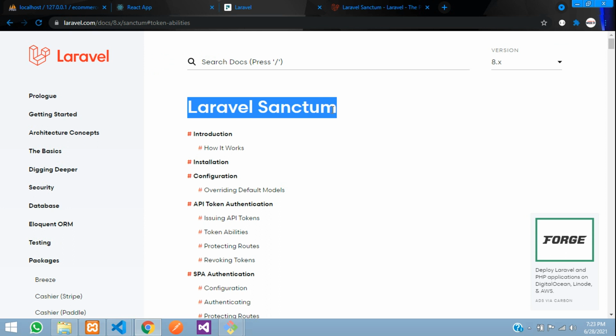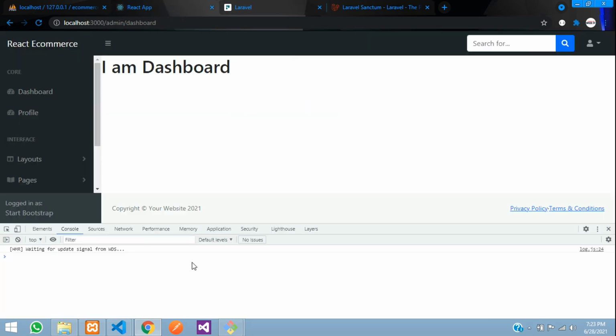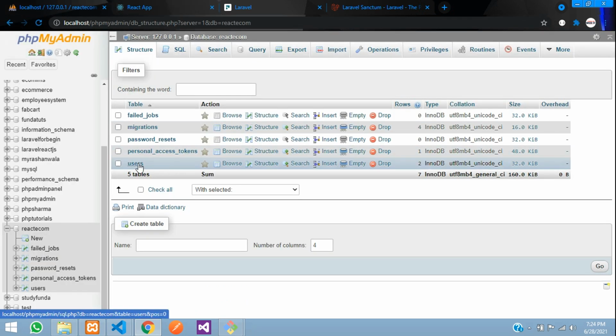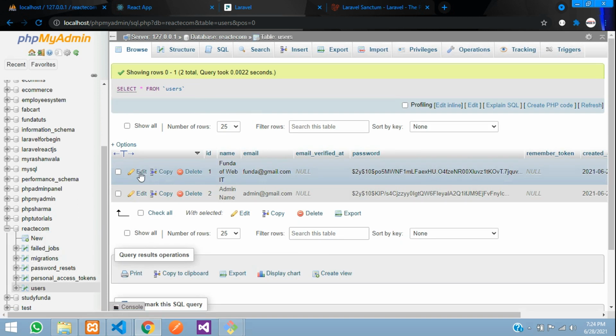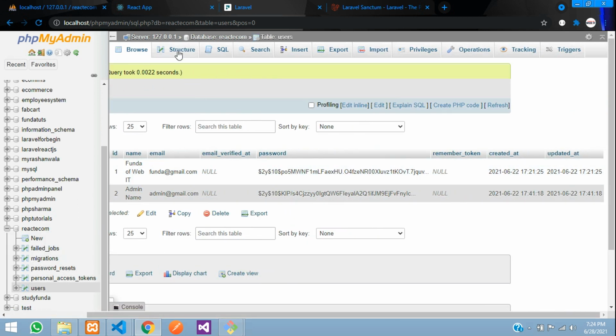So make sure, let's get started guys. First step, let's move to our database. Okay, so on the user table, let's see over here, no column has been created for roles. So let's create that over here.